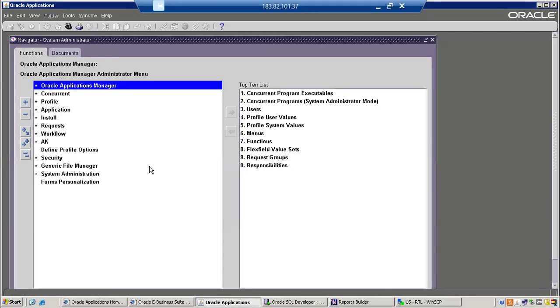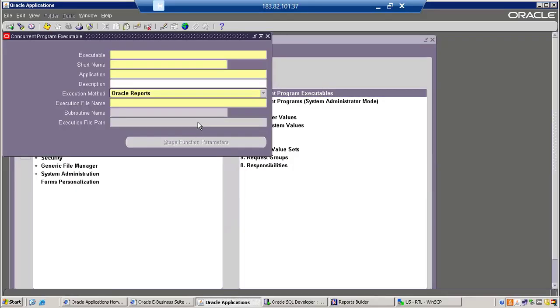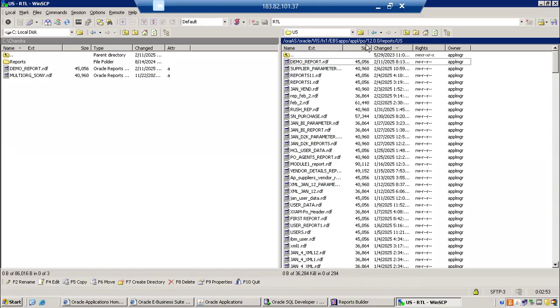Go to system administrator. First you have to create an executable. You can give any name, demo underscore test underscore report. Short name, you can give any name, test underscore report. Where is your report in the server? It is there in PO top, right? PO means purchasing.